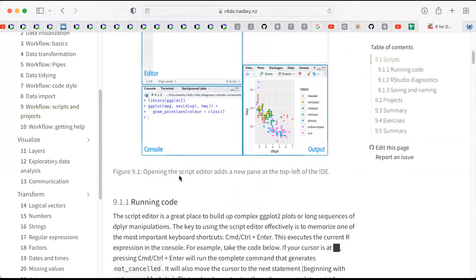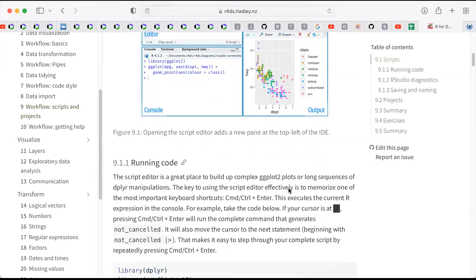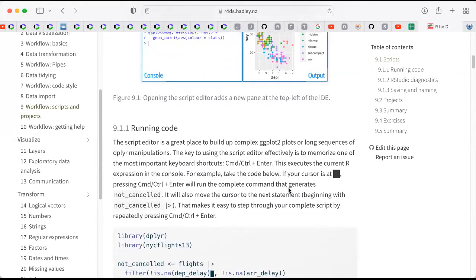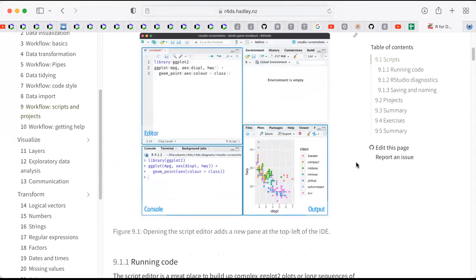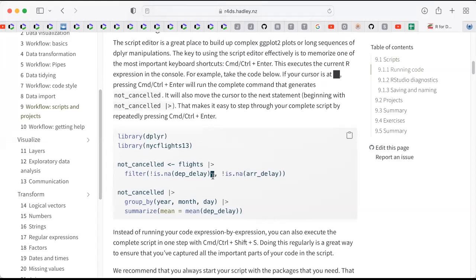It says, figure 9.1, opening the script editor adds a new pane at the top left of the IDE. Then, running code. He stresses that the key to using the script editor effectively is to memorize one of the most important keyboard shortcuts, which is command or control enter. This executes the current R expression in the console. He gives an example here: if the cursor is at this black box and you press control enter, it runs this command.